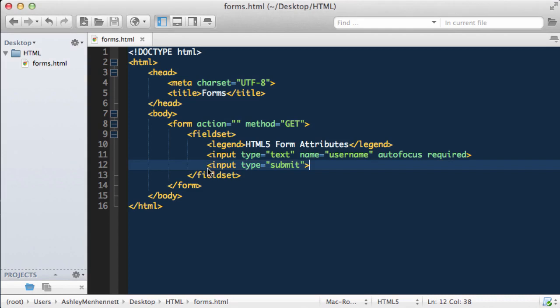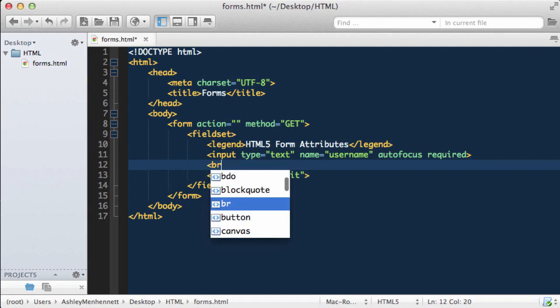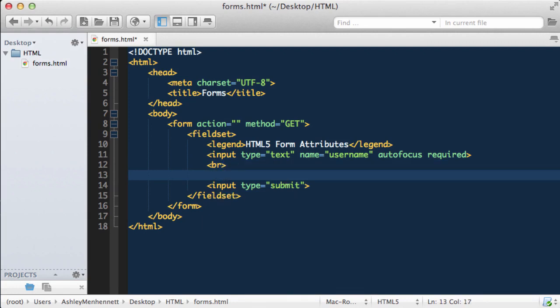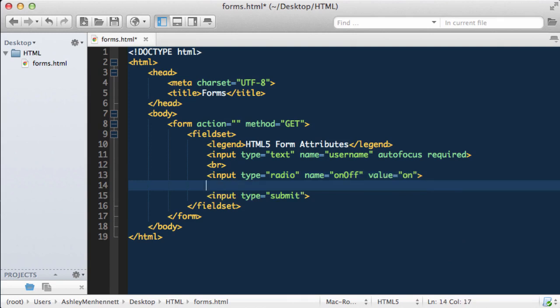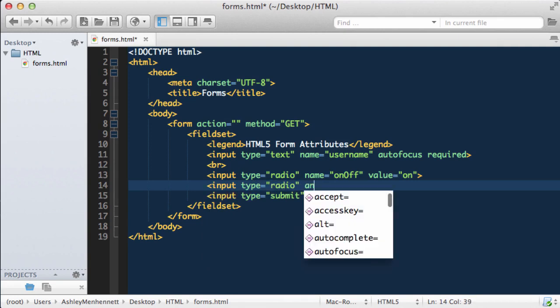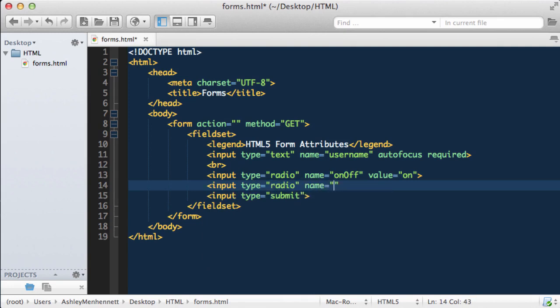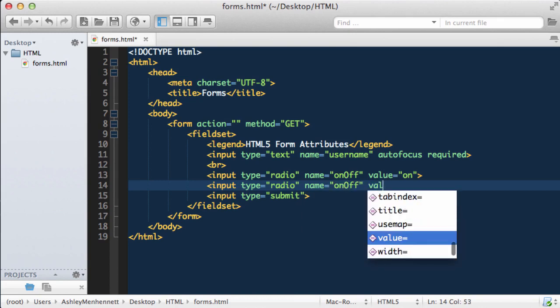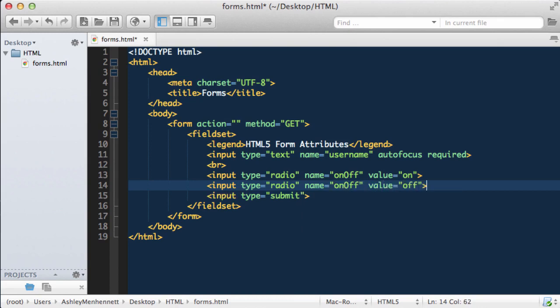So let's now take a look at the checked attribute. We can use this with either radio buttons or checkboxes. So let's try out some radio buttons first. Input type equals radio. Give this a name of on off and give it a value of on. And another radio button. Input type equals radio. Name equals on off. And value equals off.